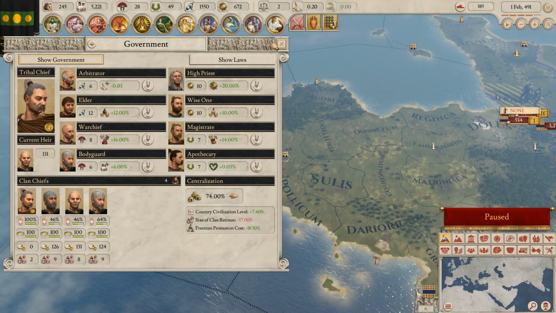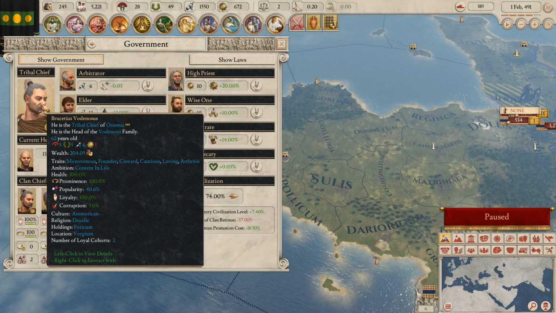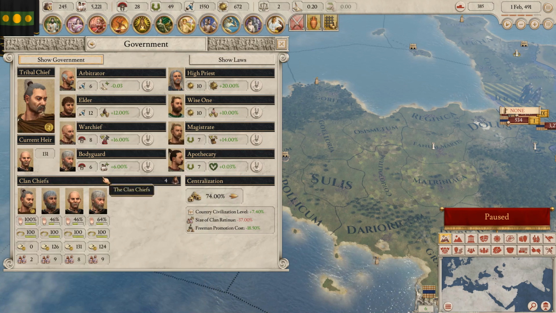Like monarchies, a tribal ruler will rule for life. Unlike monarchies, however, the ruler's successor is chosen by the clans.